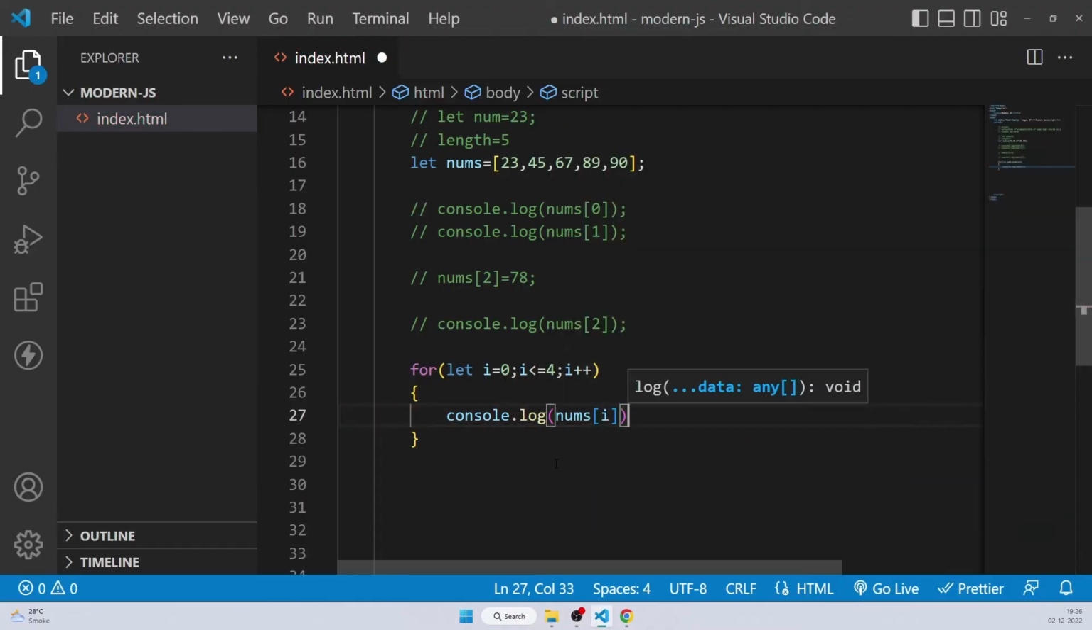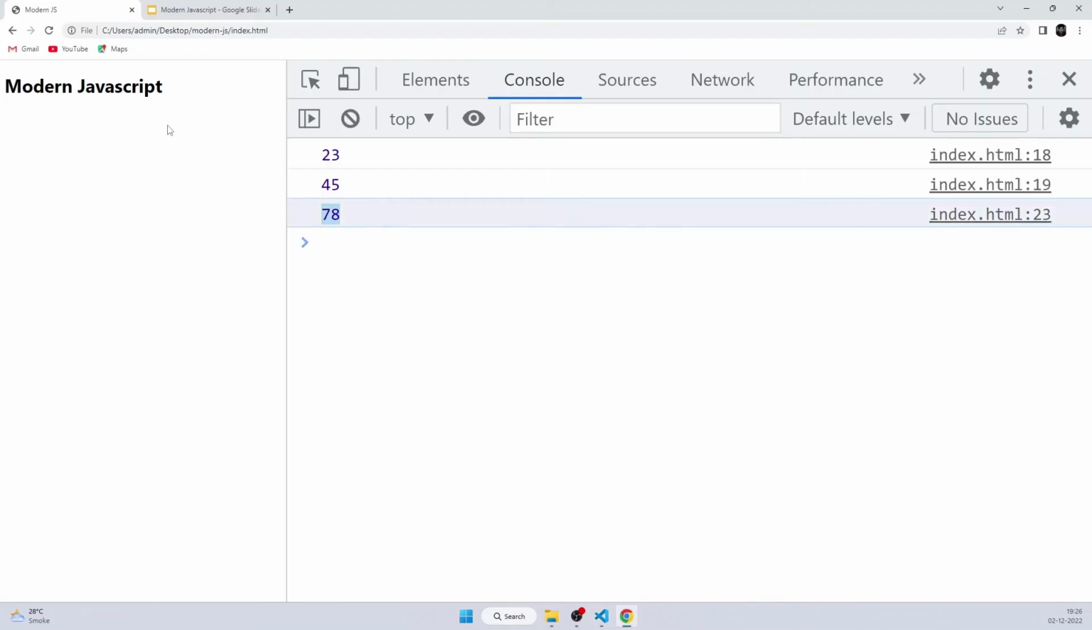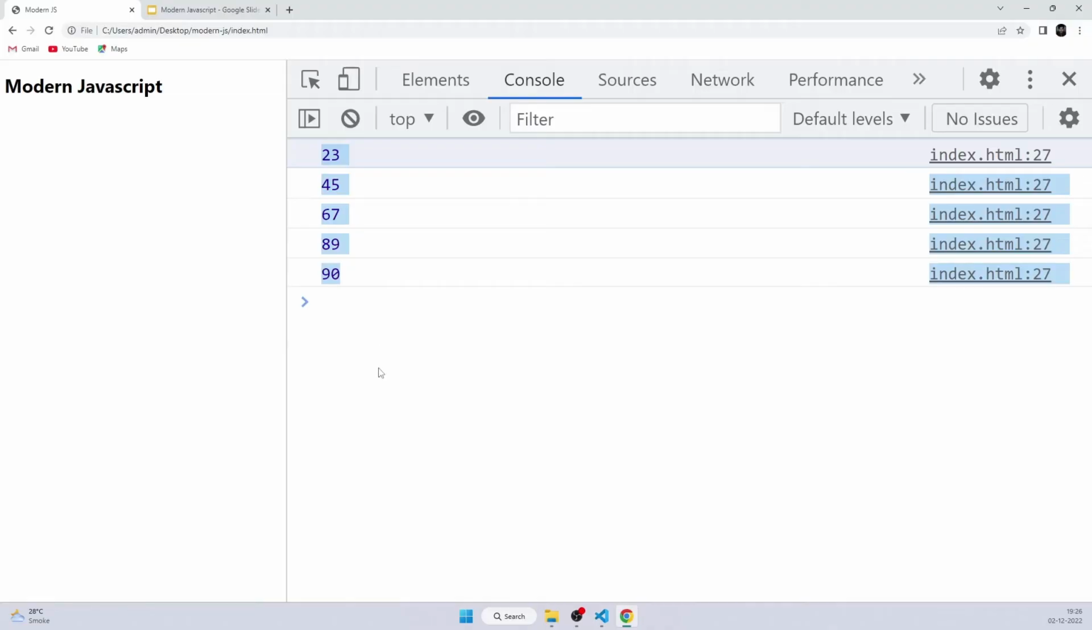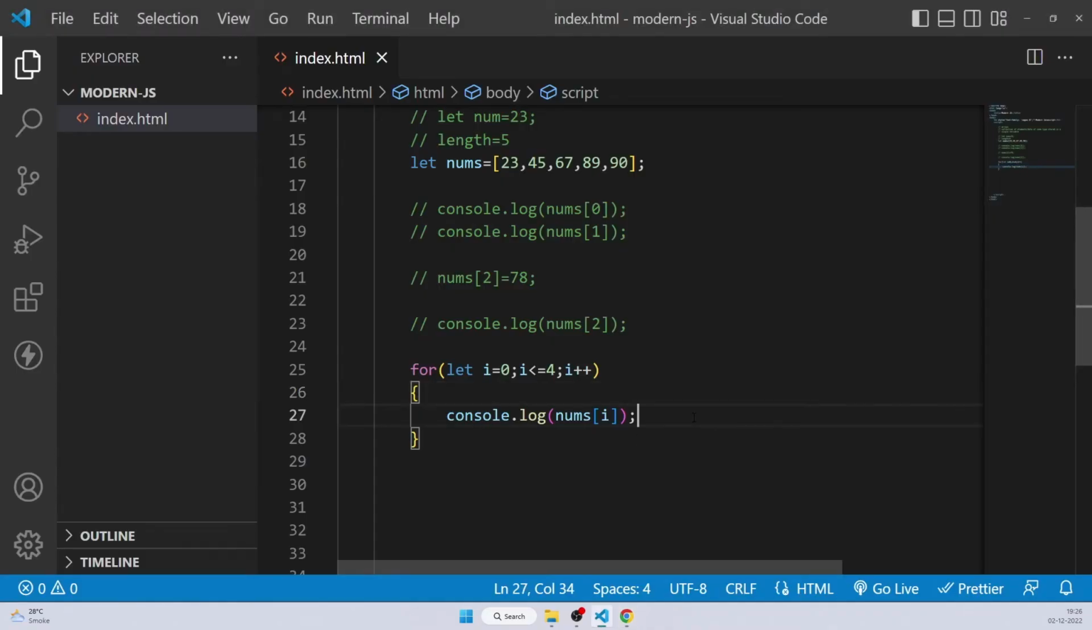So initially I is 0. In that case, it will be nums of 0, then nums of 1, then nums of 2. And just like that, it will be accessing all the elements. That's how simple it is to access elements via a loop.